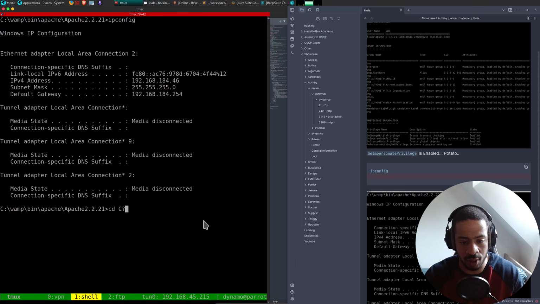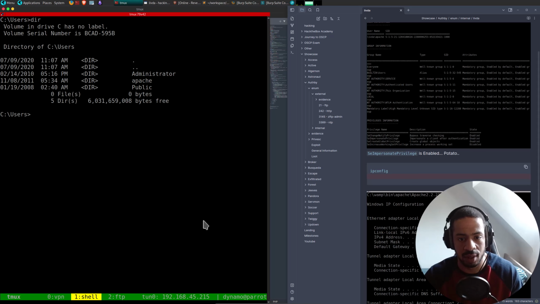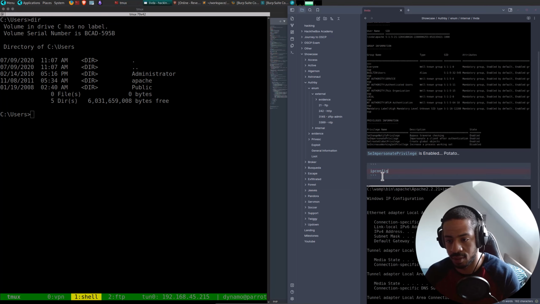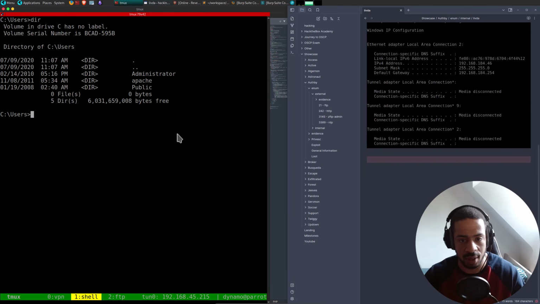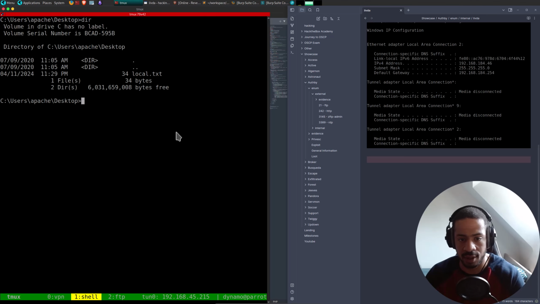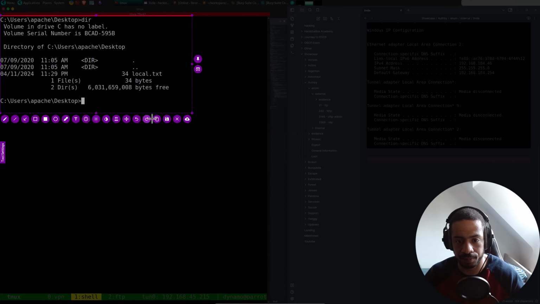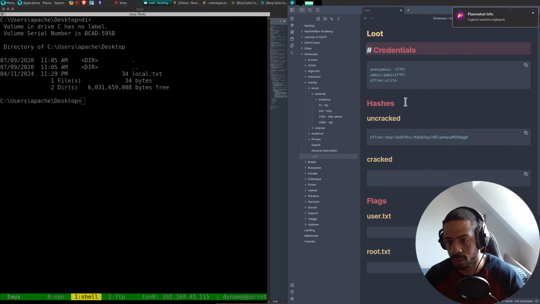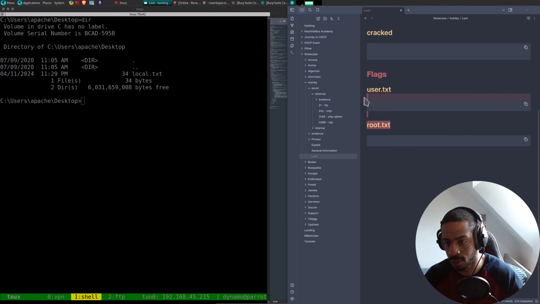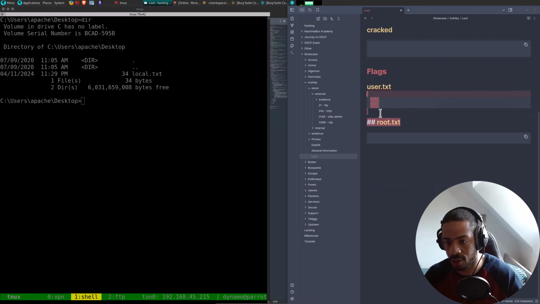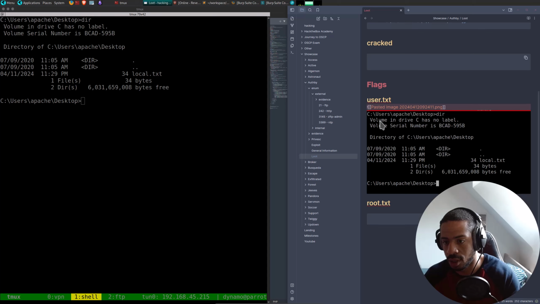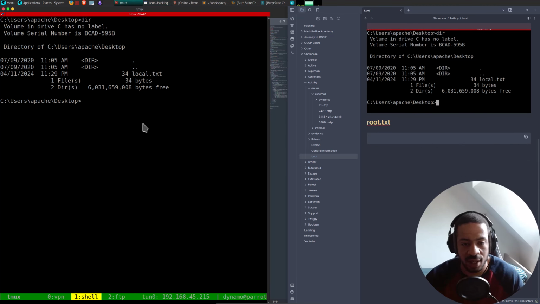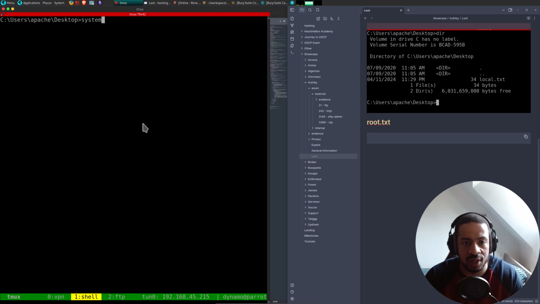And then let's also go to C users and go into Apache, I guess, and then desktop. And we have the local.txt. Like that, we have the local.txt. And what else? Let's do system info.